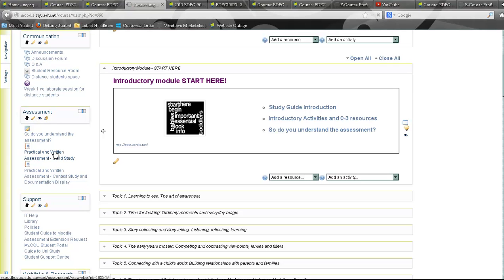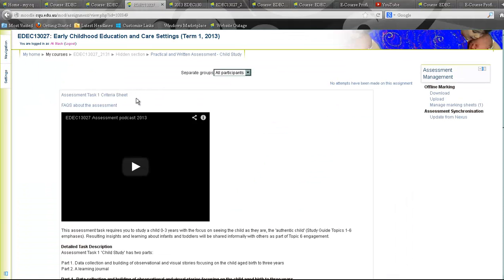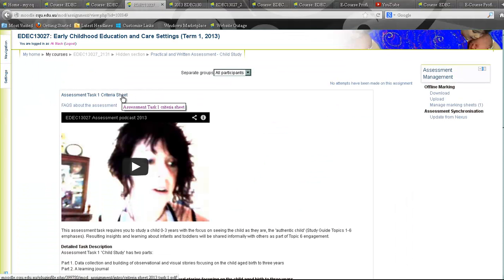So when you click on here, you will find a link to the criteria sheet, so please make sure you print those out straight away and have a look through and identify what the criteria is and what some of the grading descriptors look like, and that way you get a heads up on what to include in your learning journal straight away. There's also a document that outlines frequently asked questions about the assessment.